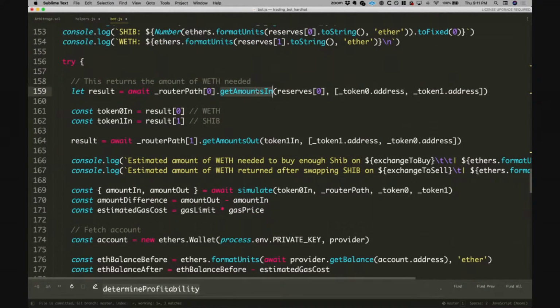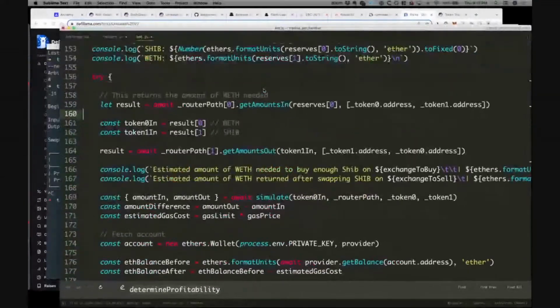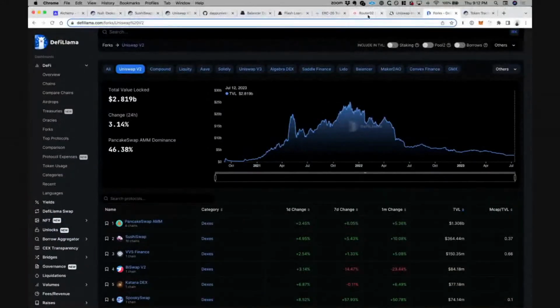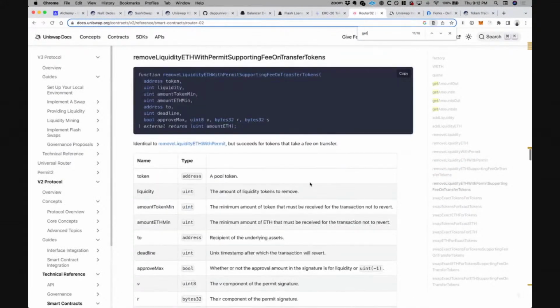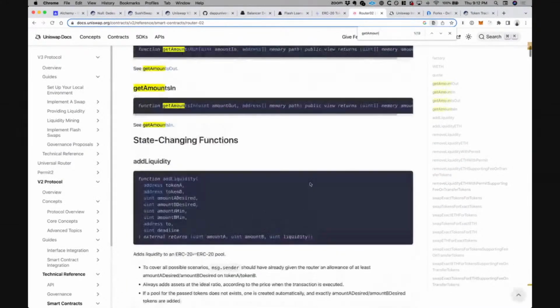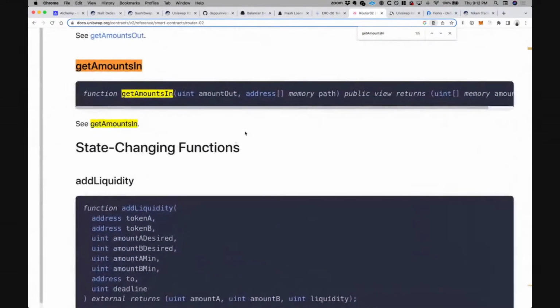So we do this function on Uniswap, get amounts in. We saw that in the Uniswap documentation earlier, okay? Just next to the swap exact tokens for tokens. Okay, you can see that in the Uniswap documentation.